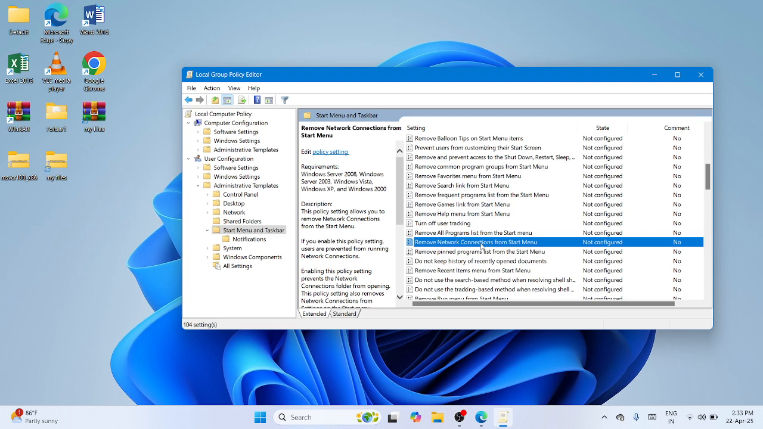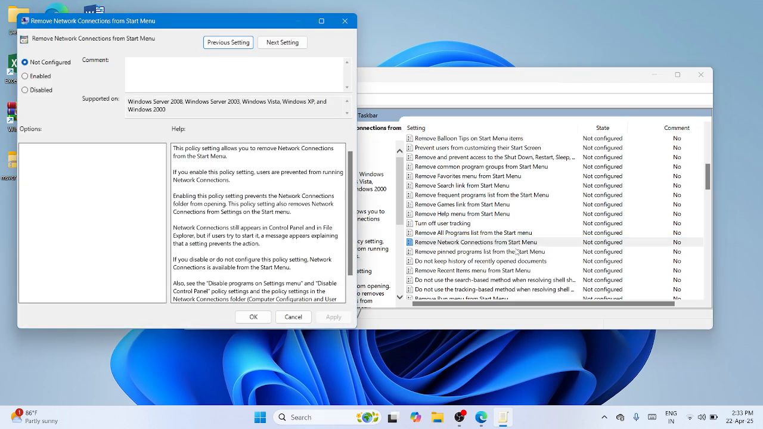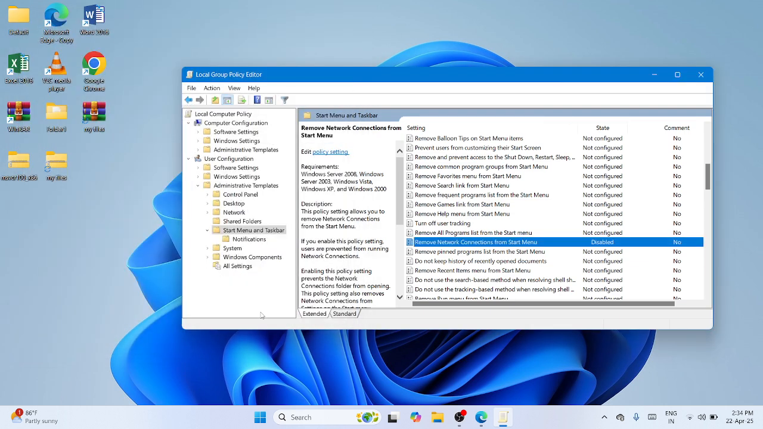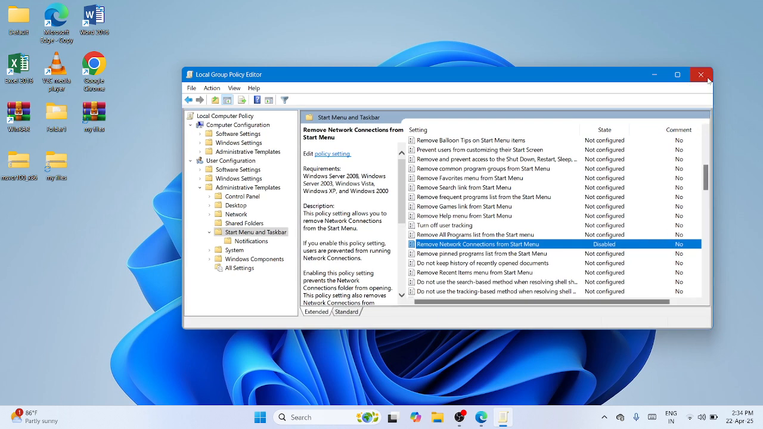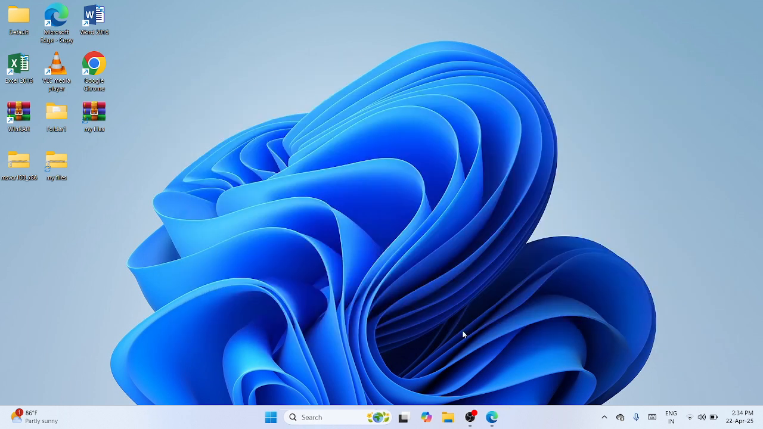All you need to do is do a right click and go with edit. And from here in this new window where you can remove network connections from start menu, you need to select disabled. Once you have disabled that, click on apply and then OK. Once you have set it, you can now close the window and your Wi-Fi icon must be seen in your taskbar in your Windows 11 PC or laptop this time. Okay? So that's it. Those are the steps on how to fix your problem.